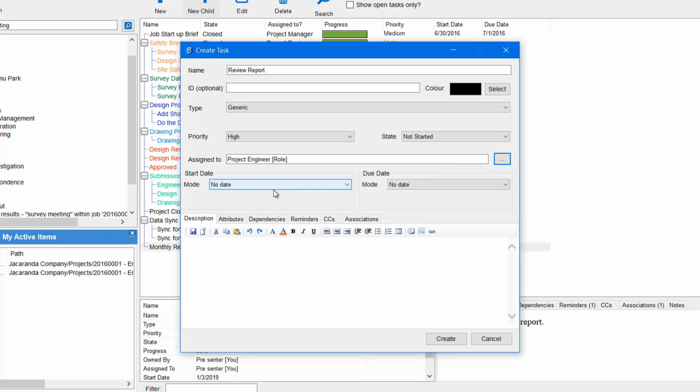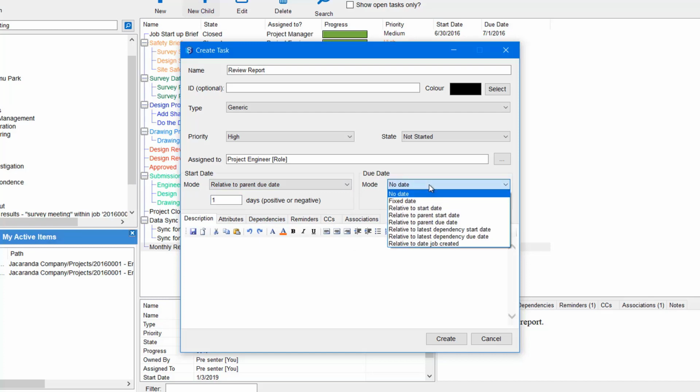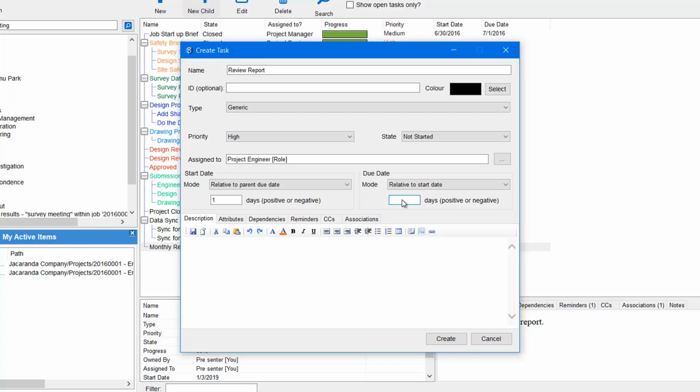Our date this time, well, we're going to make it relative to the parent due date. And we're going to say 1 day after. And then, like we did for the last task, we're going to make it relative to the start date, and we're going to give this project engineer 2 days to review it. Just note you can use negative numbers in here, so you can bring these dates inside the overall original task dates. So we come down the bottom, again you've got your description, so it's, you know, review the monthly report.